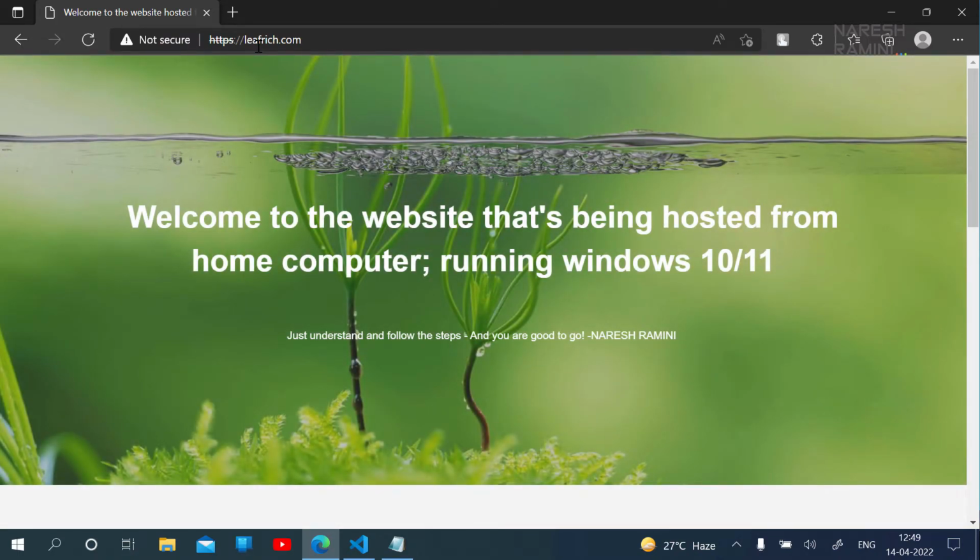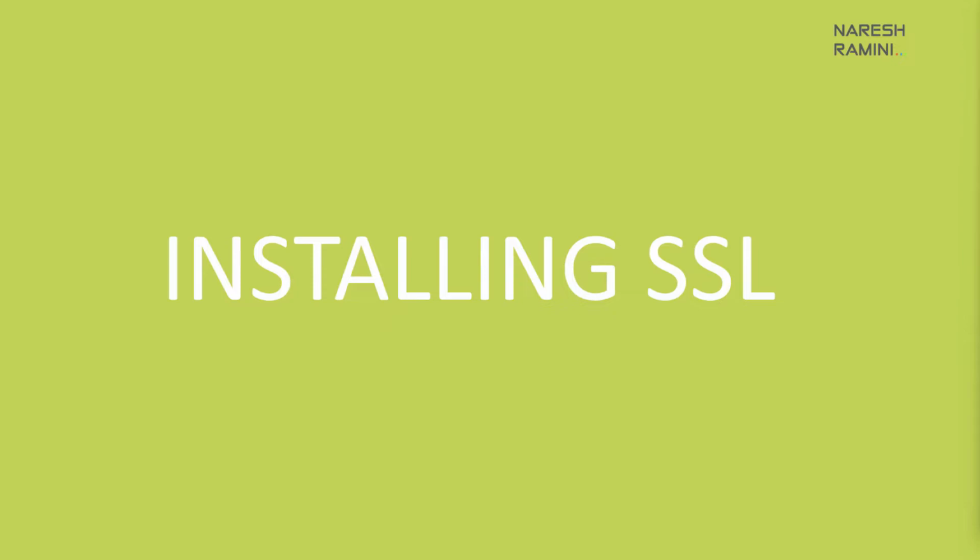It means that we have successfully configured the virtualhost to address the request that we receive on port number 443 for leafrich.com. Now we'll be installing SSLs for both of our websites, coderevenge.com and leafrich.com, so that our sites will be secured through SSL.